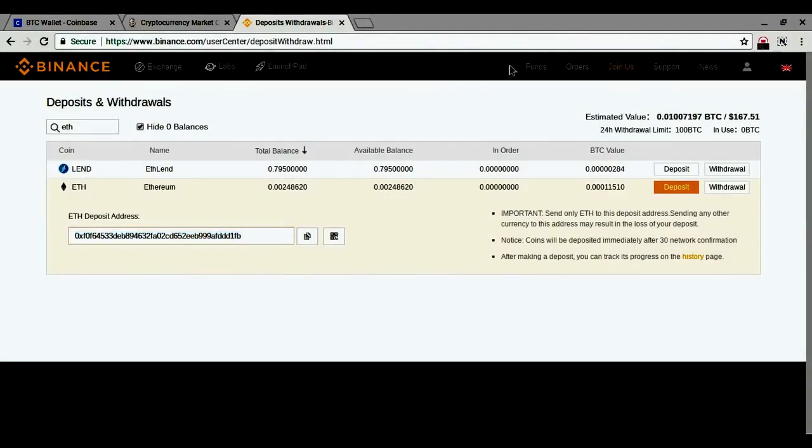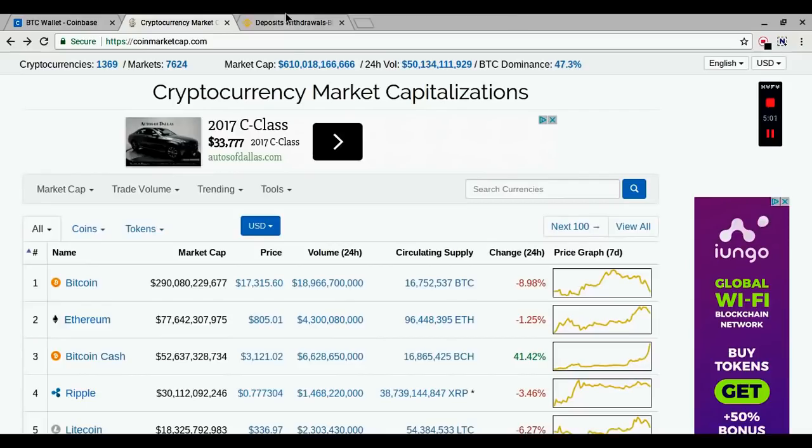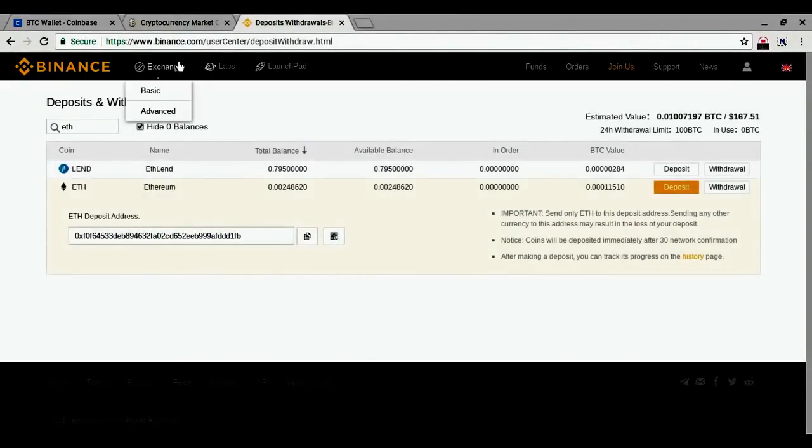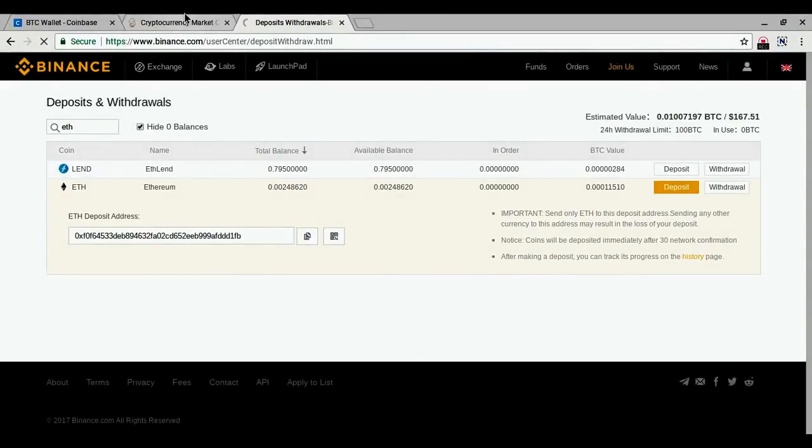And then you would go back to this screen again, and you will see that this value has changed, and you also have a balance here as well once the transaction has been transferred. And so also, since we transferred Ethereum, this balance will change as well. But since I did not transfer anything, it's remaining the same. So now that we have a balance here, we are now able to go trade on the market. To trade on the market, all we need to do is go to exchange and then basic.